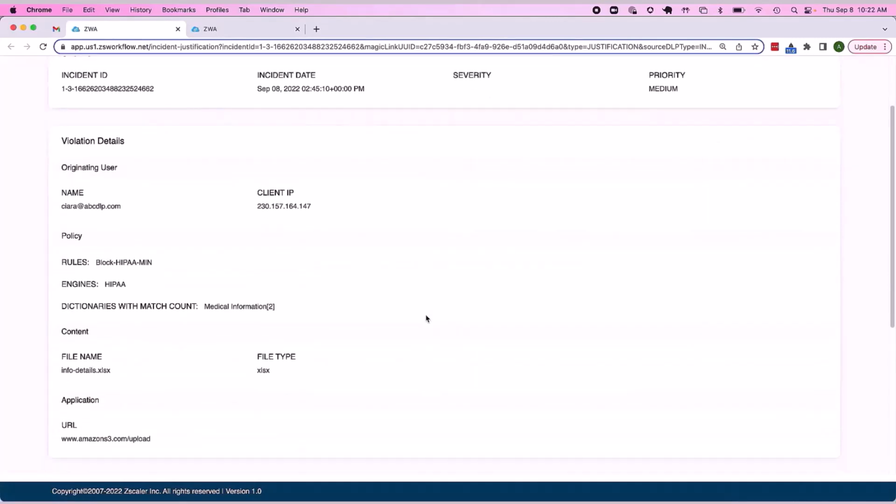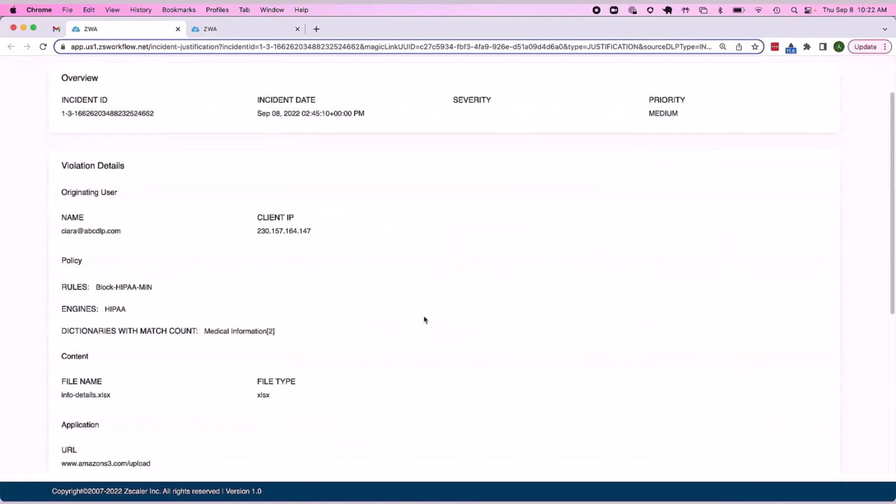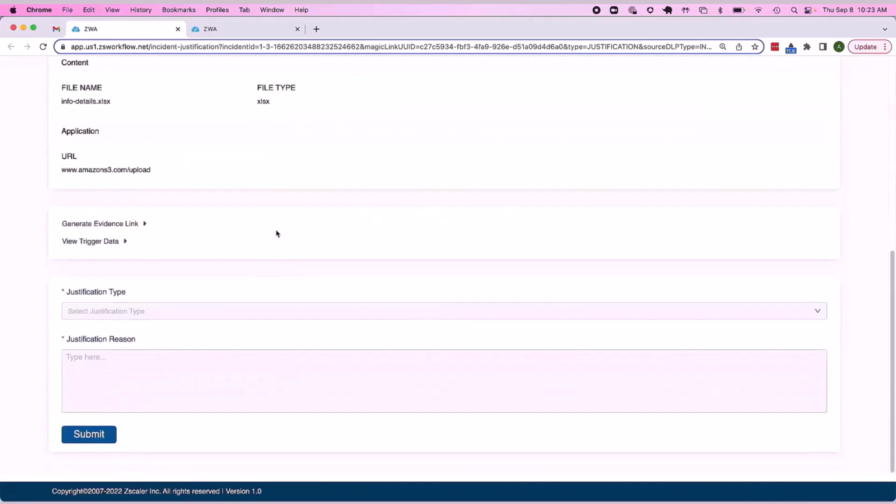And again, here I will see a lot more information about this incident, right? Similar information which a DLP admin can see. So I will get more context. Again, based on the permission, meaning a customer can disable this permission, the end user can also see the actual evidence data and the trigger data.